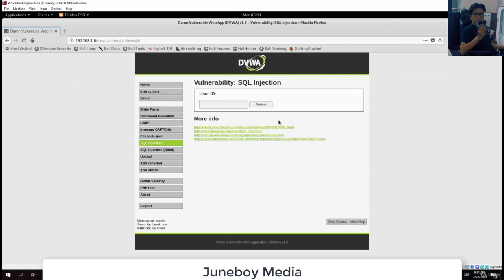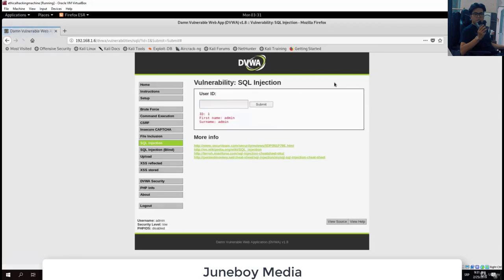As we can see, we get prompted with the user ID. The user ID could possibly be some kind of number, so let us type 1 and submit it, and we will get the first name and the last name, or surname, for the user ID under the number 1. If we type user ID 2, we will get the user under the number 2. That would be Gordon Brown.